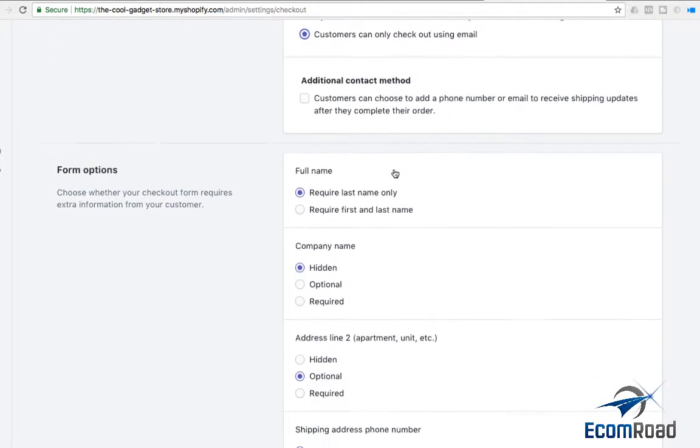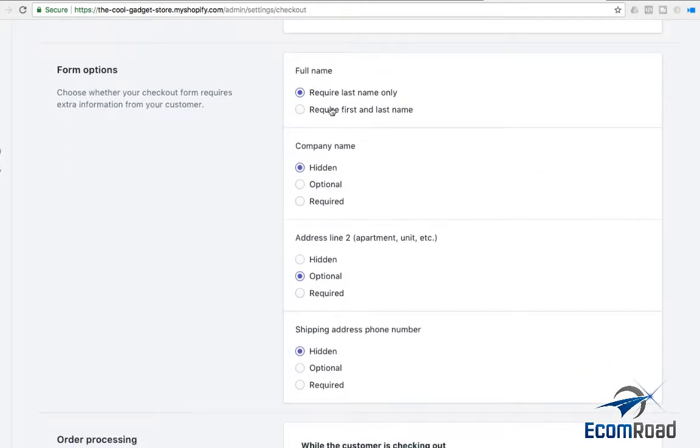Now, the next one down here is names. Require last name only, require first and last name. I'm going to always say first and last name. If they're buying from us, I shouldn't have a problem getting their first and last name. And if I don't have their first name, when I send an email to them, I cannot put their first name in the email. And I like to do that to personalize things. So I think that's important.